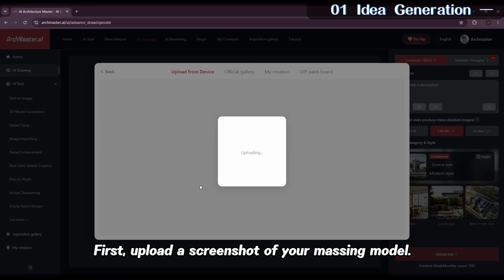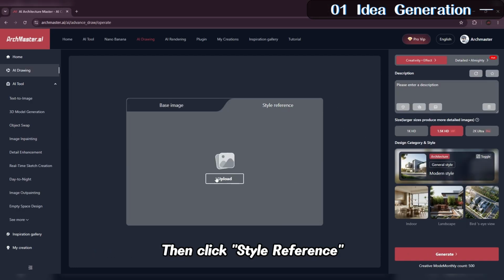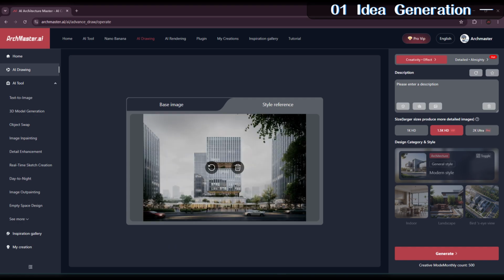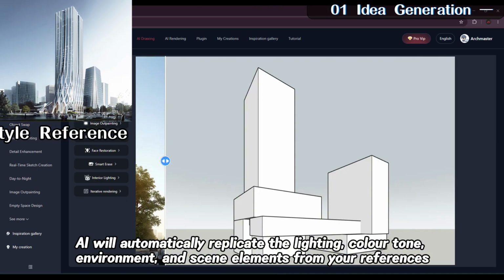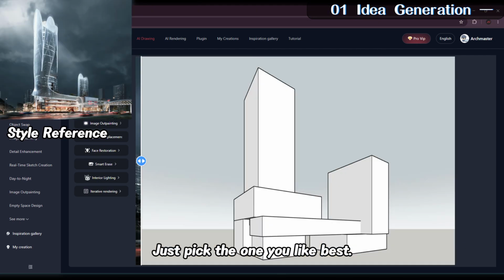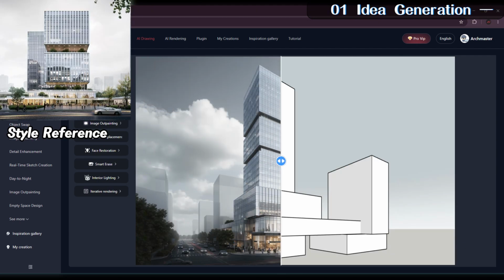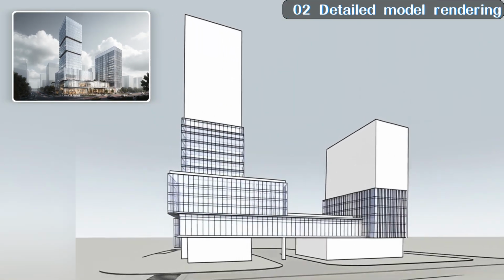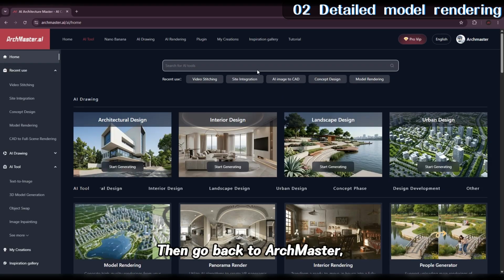First, upload a screenshot of your massing model, then click Style Reference, and import your reference images one by one. AI will automatically replicate the lighting, color tone, environment, and scene elements from your references, quickly generating multiple design options. Just pick the one you like best. Based on the selected AI-generated design, proceed with precise modeling, then go back to ArchMaster.